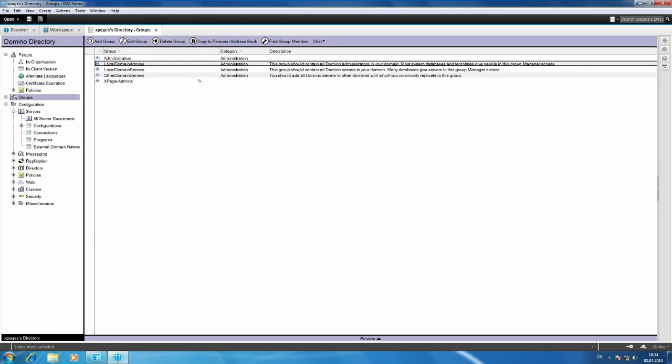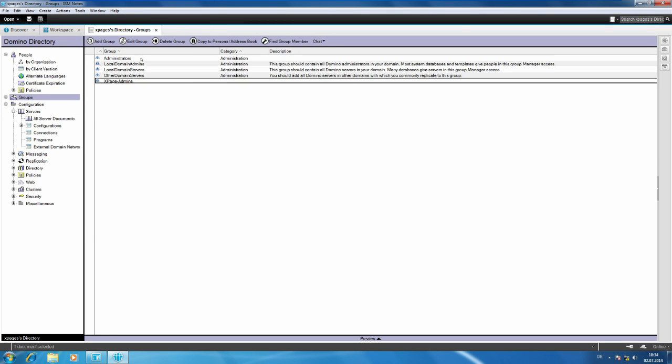Save and close. Now we have two main groups here. We have administrators and we have XPage admins. I'm planning on having two other groups in here, but I'll go over that once I start discussing the project that we're going to be doing. So we have two groups.